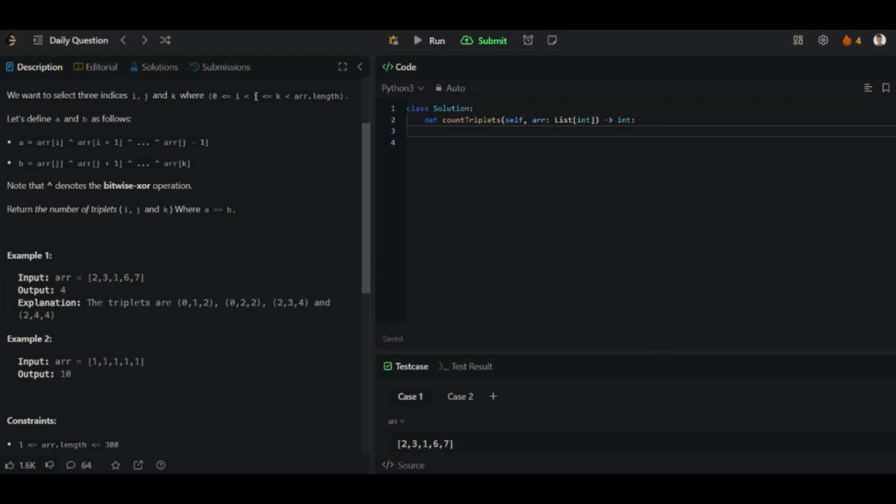We have to exclude, so we can move till j minus 1. So for 0 to 1, A will be arr of 0 and B will be arr of 1 to 3. Here we will have two elements in one array and only one element in the other. Both will give the same result, so that will be a valid triplet.